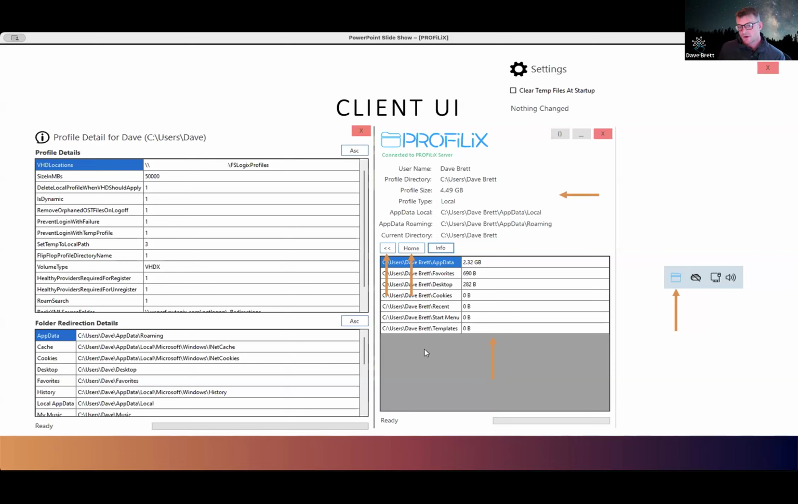It's got basic data up here. So it'll give you your username, the directory that your profile's in, how big it is, and some of the directories that you're using. And then if you click this info button here, then it will show you the details for that.